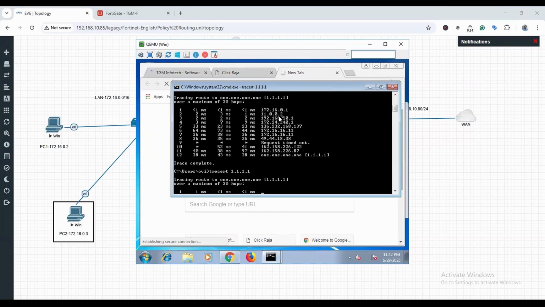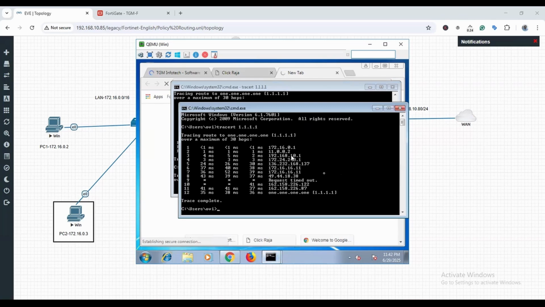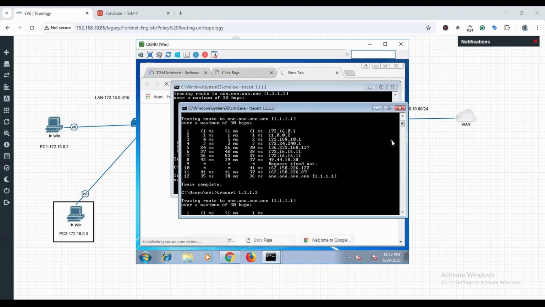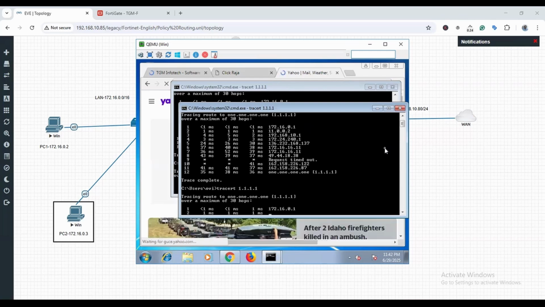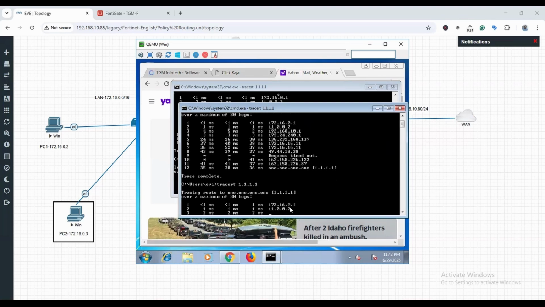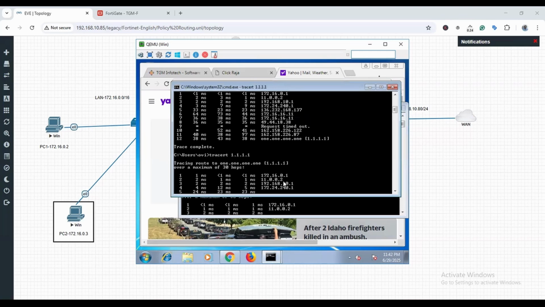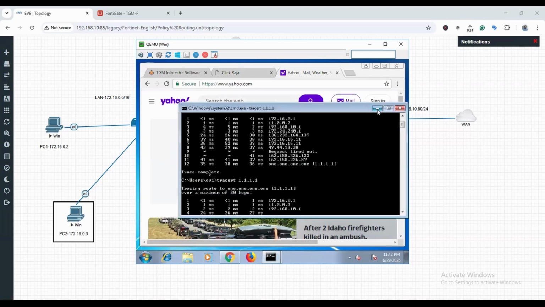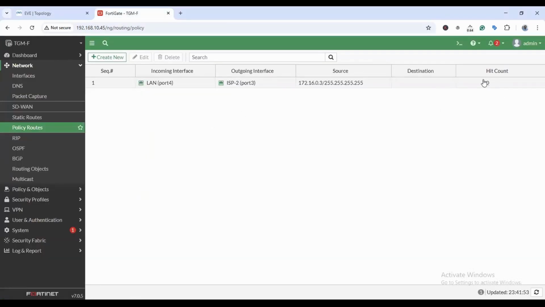So earlier it was using the ISP2 only. This time it should use only ISP2. We'll come to know with the help of hit counts. And you can see using ISP2, using the ISP2. And of course, this traffic will also use the same route. If I refresh, hit count should increase. And you can see how many hit counts there are now: 109, which means this policy has been used.